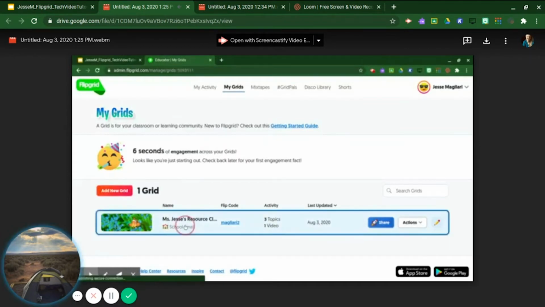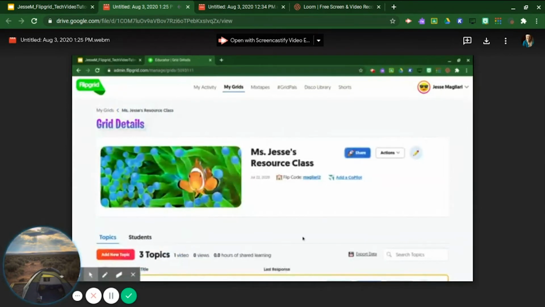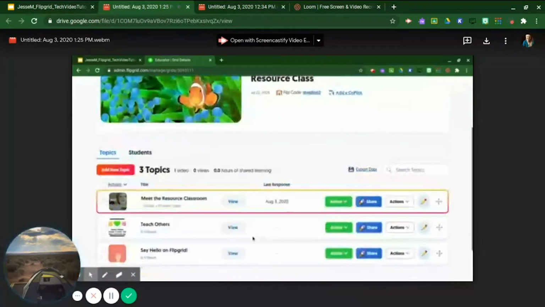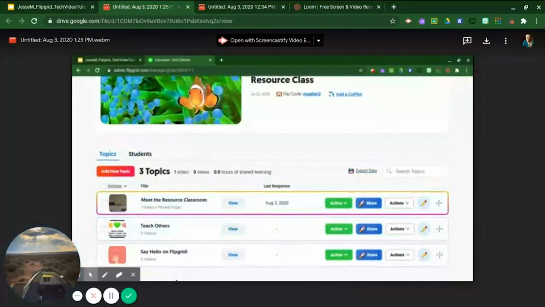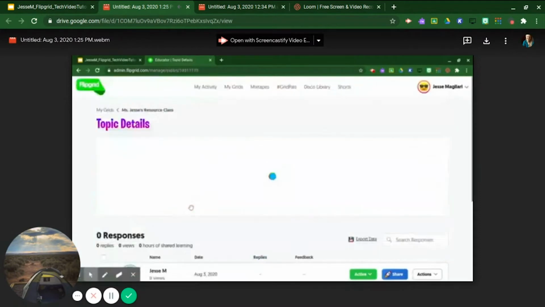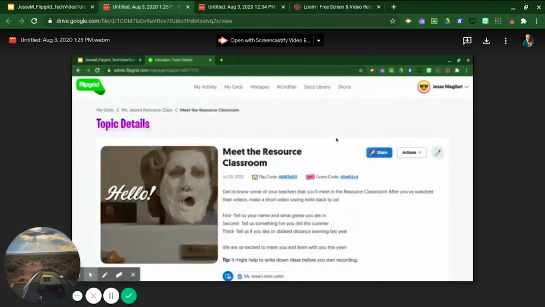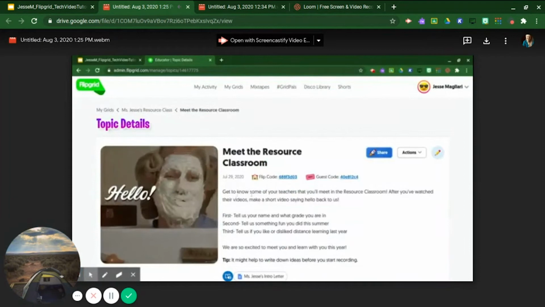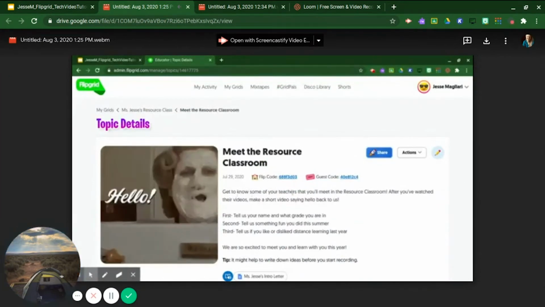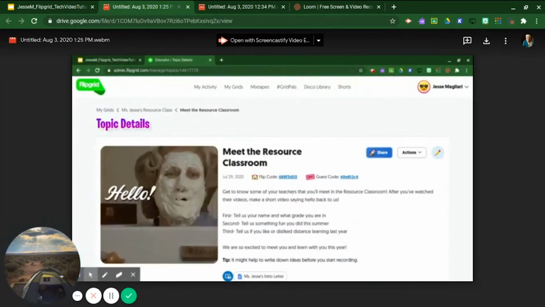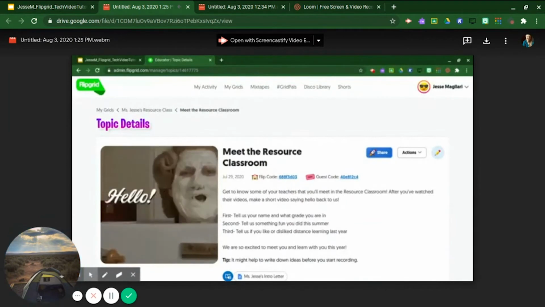But let's take a closer look at this grid that I've created. And within this grid, I have a few topics already created. I have this one right here that I'm going to take you right into. This topic is Meet the Resource Classroom. You can see in this topic, it's a get to know you with teachers and students. So teachers, I have a staff of 7 people in the resource classroom.